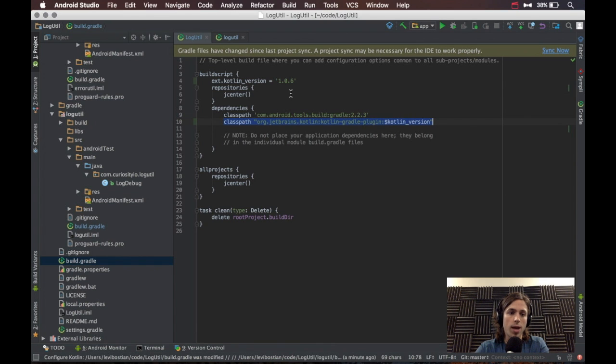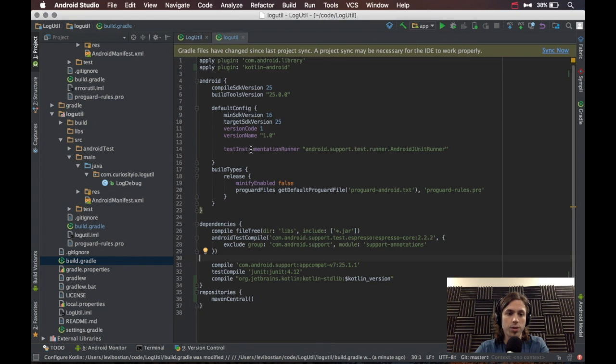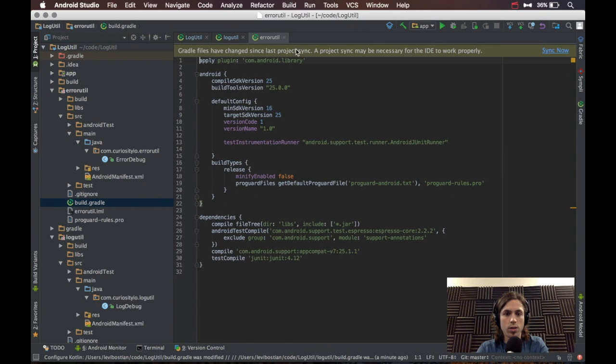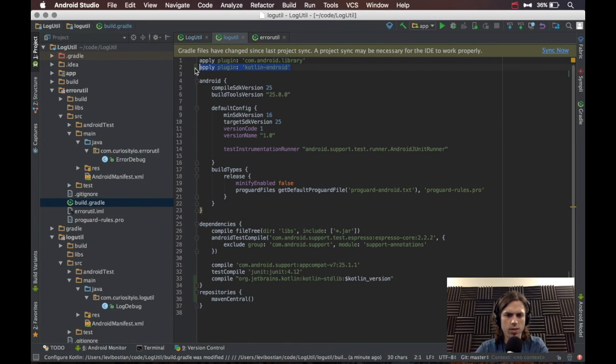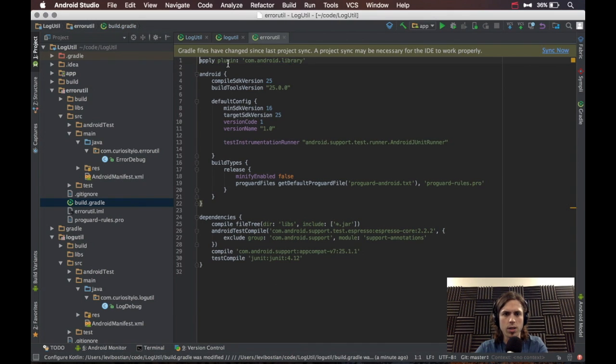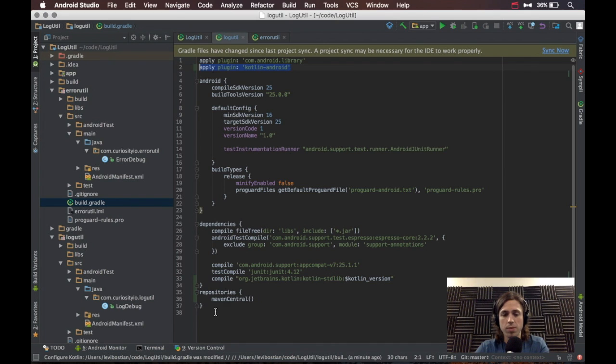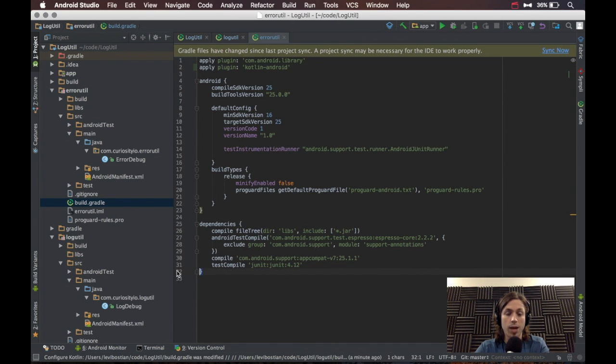So if you want to now add Kotlin functionality to the errorUtil, you can open up that build Gradle file, copy the plugin, copy this code down here and there, and then do a sync, of course. But we now can type Kotlin code inside of the errorUtil or the logutil project.